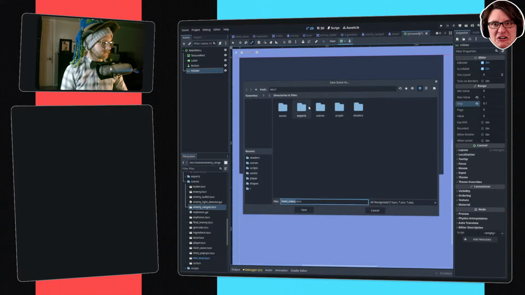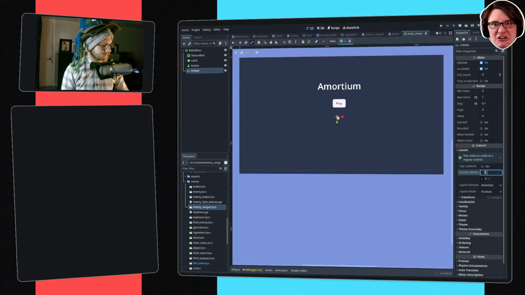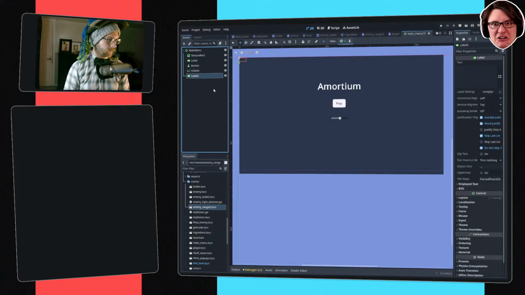We're gonna save this scene real quick because we haven't saved it yet. Custom min Y, we're gonna say 500. That's absolutely outrageous. Let's try 100. That's much better. And then your default value will be 0.5. And we'll just add in a label for volume.